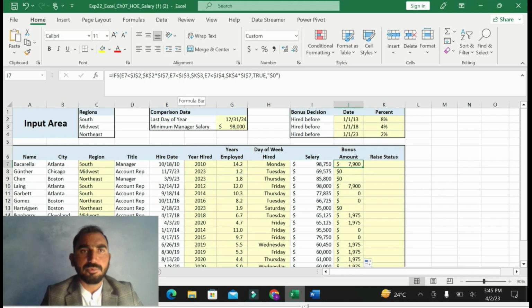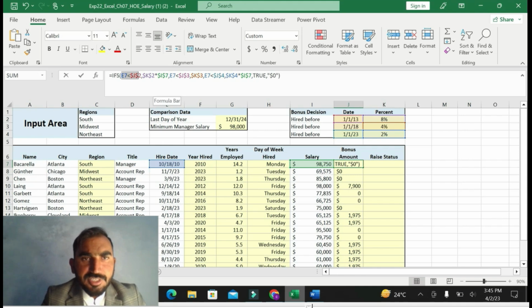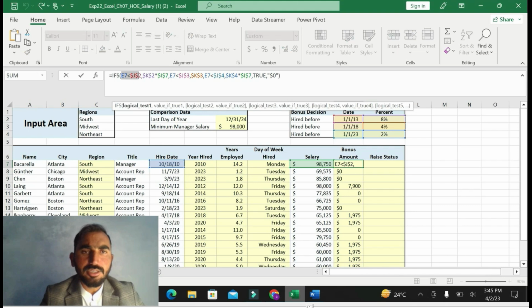And today I am doing Exp22 Excel Chapter 7 HOE Salaries. Okay, you can see here I am at step number 8. By applying the IF logical function, I find the value for the bonus amount. There is a little error in my formula, so I am going to correct it. You can see here, I am going for the correction.